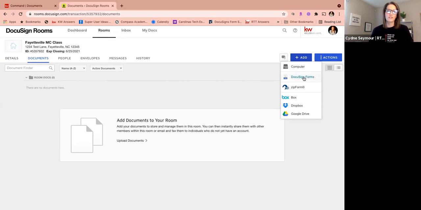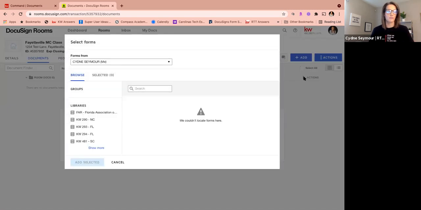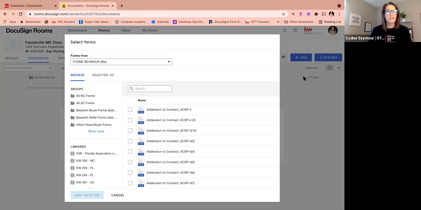We're going to use DocuSign forms today because we're actually going to go in and fill out some documents and send them for signatures. And if you haven't been into DocuSign in a while, you'll see that we actually have a new look when we go in here to add the documents, which is a lot more appealing.